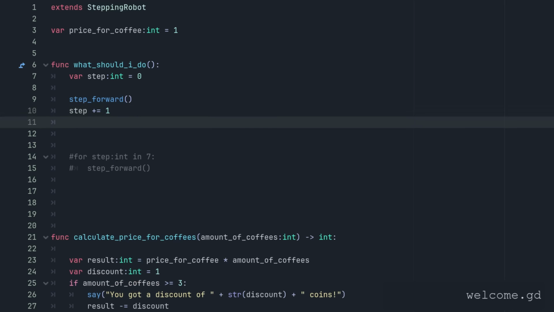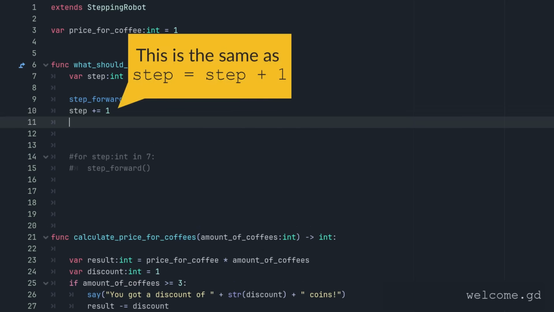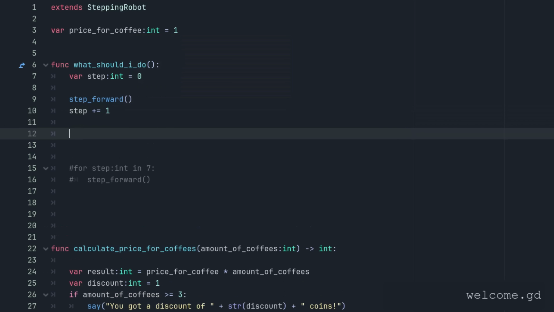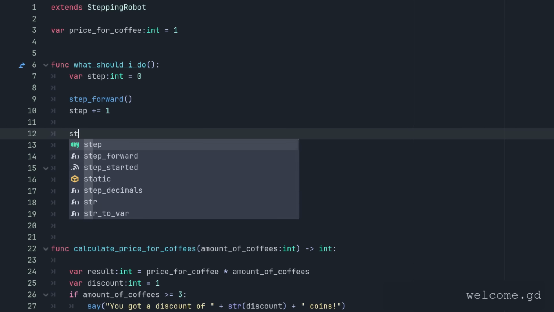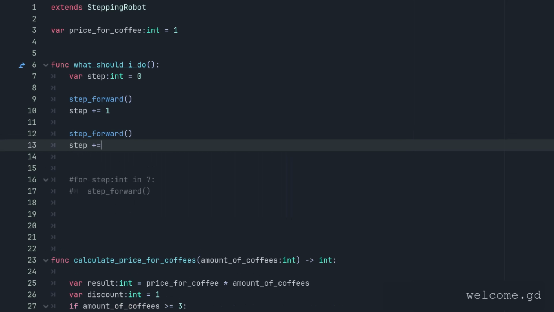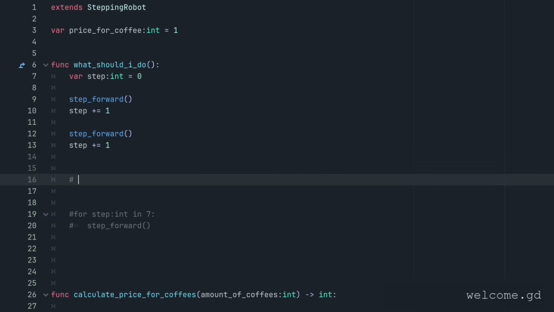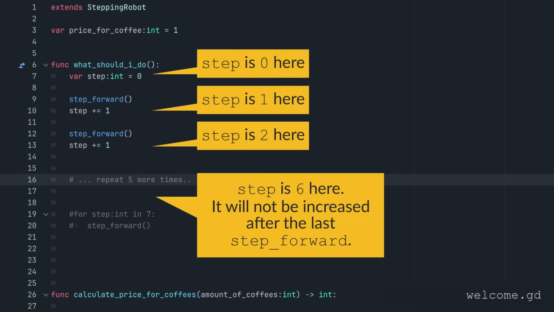And this works very similar to the minus equals thing that we already saw. And then we run the loop for the second time. And we again increase the step variable and so on and so forth until we run the loop for the 7th time. So our step variable will start with 0 when we run the loop for the first time. And it will have the value of 6 when the loop runs for the 7th time.